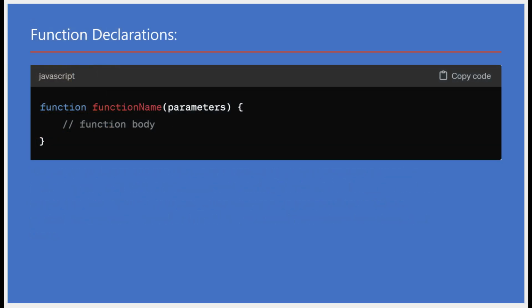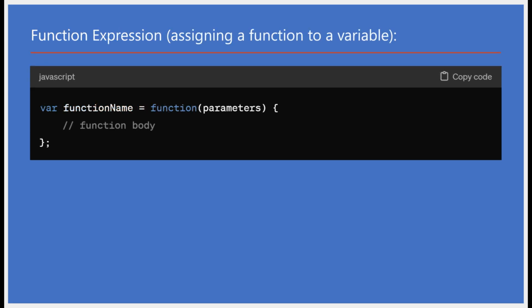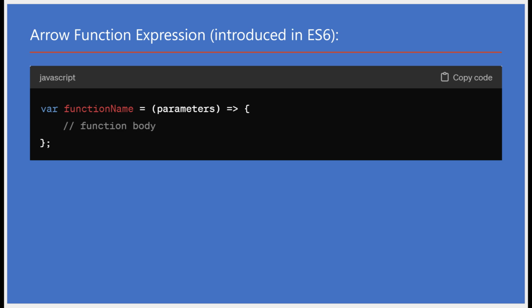The first type of function is the function declaration. This is the most straightforward type. You declare a function using the function keyword, followed by the name of the function and any parameters it needs. The code that the function executes is then placed within curly braces. Next, we have function expressions. This involves assigning a function to a variable. The function can be named or anonymous, but it's typically anonymous when used in a function expression. Arrow function expressions are similar to function expressions, but they use an arrow =>, instead of the function keyword.